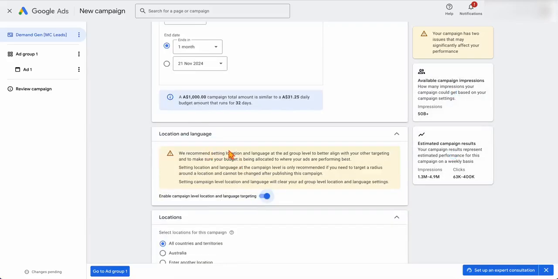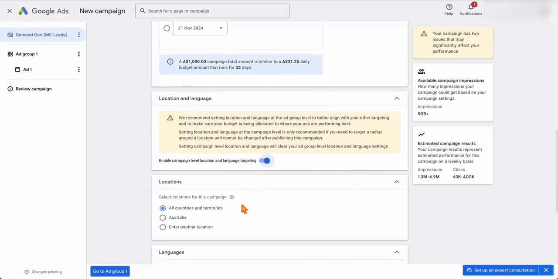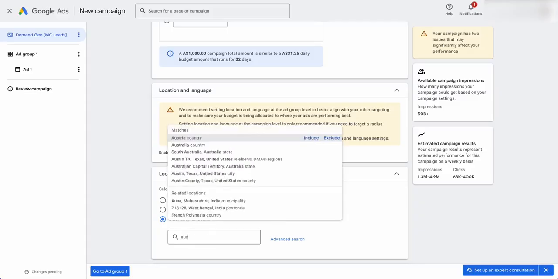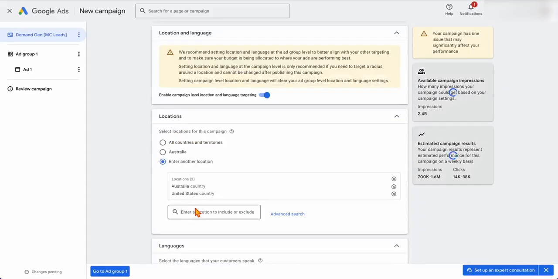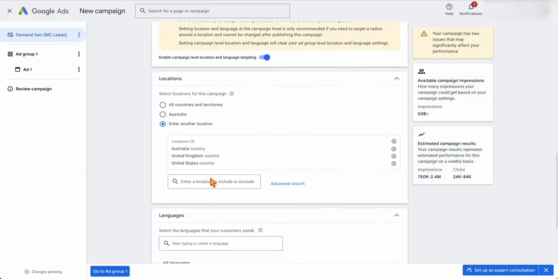Now, Google will recommend that you can do this at the ad group level. You can also do it at the ad group level, but for us, because we only want this to go to certain locations, so let's just say for this one, we only want the ads to go to Australia, United States, and United Kingdom. Once again, I'm just using this as an example. We're just going to keep it set up like that.